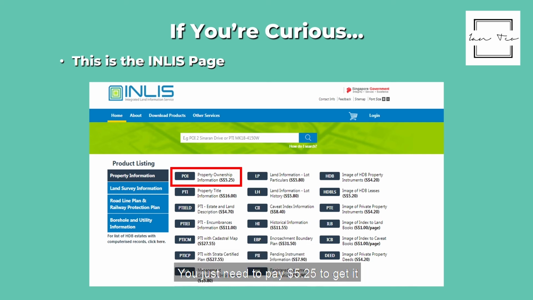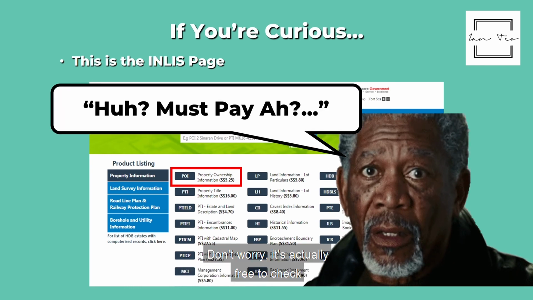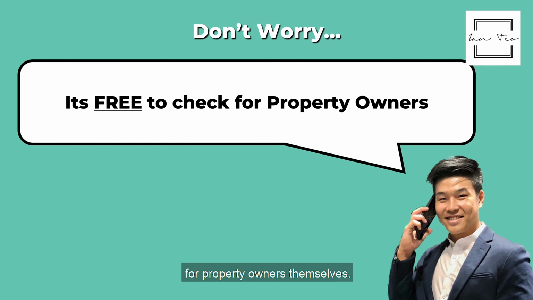You just need to pay $5.25 to get it. But I know what some of you must be thinking: must pay? Don't worry, all right? It's actually free to check for property owners themselves. So if you are a property owner, all you have to do is log in using your SingPass and you'll be able to access it.